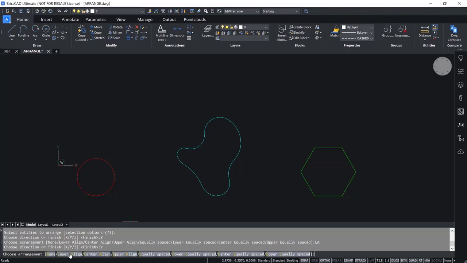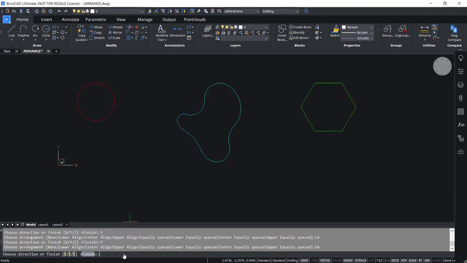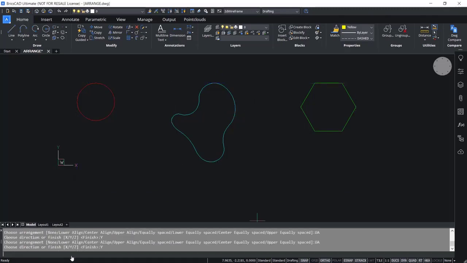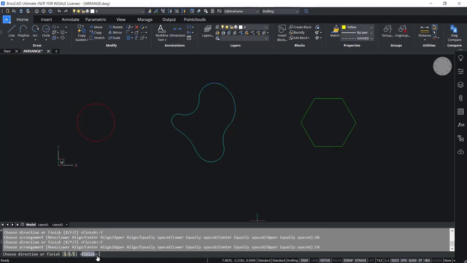Now I'll click on y again and the upper align aligns the upper bounds of the entities with the upper bound of the selection set. Upper bound is determined by the maximum y coordinate in the y direction. I'll click on upper align and you can see the result. In this illustration, you can see that the upper bounds of the entities and the selection set are aligned in the y direction. I'll click on y and center align.